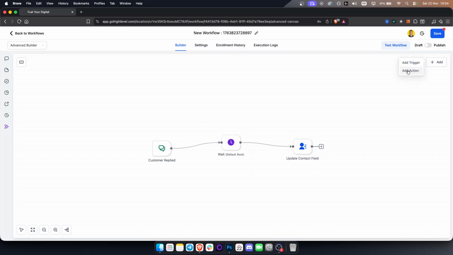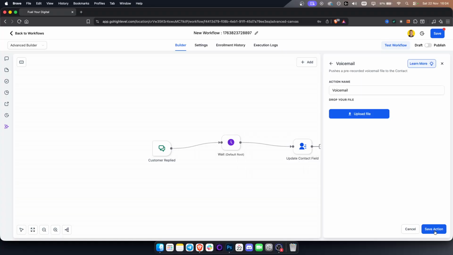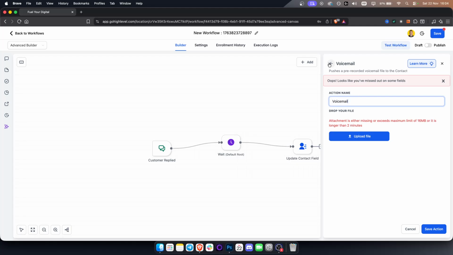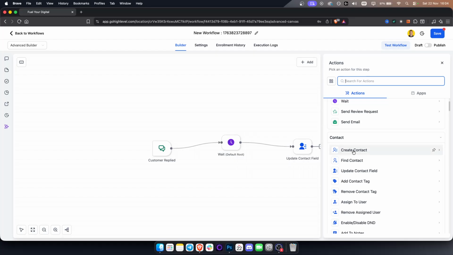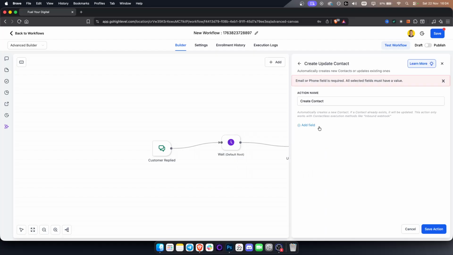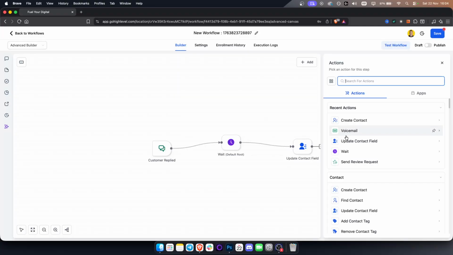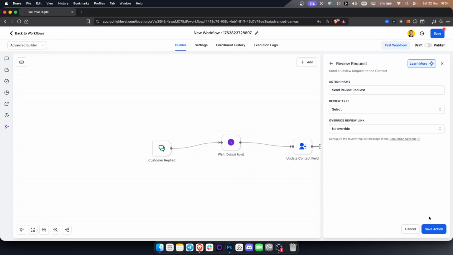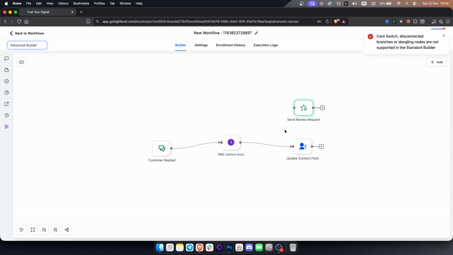So if you go to add an action here, let's say we want to add another, let's say, voicemail here. Okay, actually, let's do something else. Not voicemail, but let's do, I don't know, create a contact. Let's add a field, business name. You can do that. Okay, we actually already have that one. So let me choose another one, like send a review request. And as you can see, I can pause that, but usually I could not pause that before. So you cannot pause that in your standard builder.